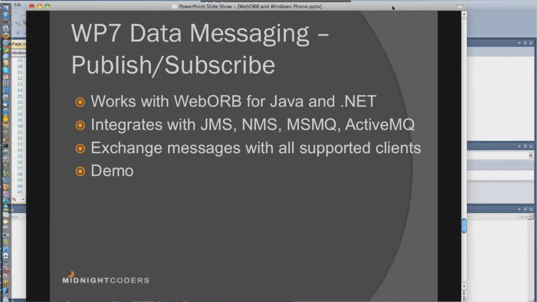And what happens is if you were to link WebORB messaging destination with, let's say, MSMQ, then anytime you publish a message from your phone or from the server, WebORB will put that message into a corresponding MSMQ queue. And likewise, when a message arrives from that MSMQ queue, then WebORB will pick it up and deliver it to all the consumers. And once again, this works across all the clients which we support, including Flex, Flash, JavaScript, Silverlight, Android, and so on.